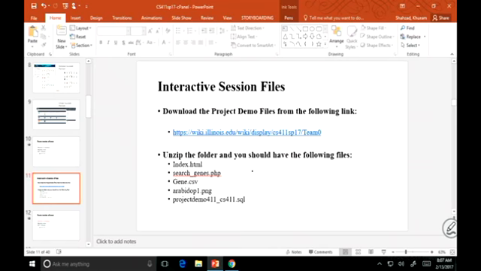So the first file is index.html. This is an HTML file. The second file should be search_genes.php. That's a PHP file. The third file is genes or gene.csv. It's more likely an Excel or CSV file. And then you should have one image file. And then the last one is the SQL file.